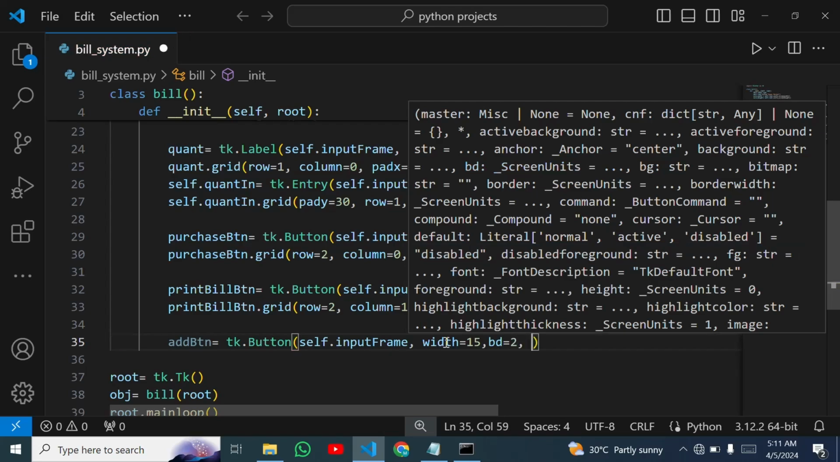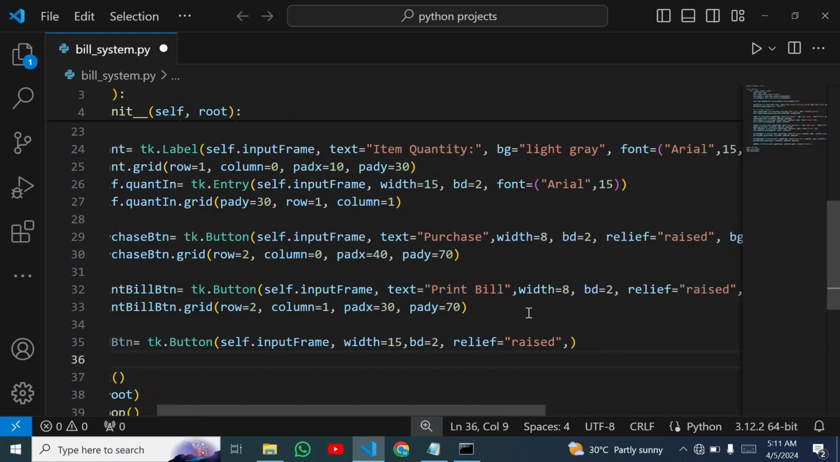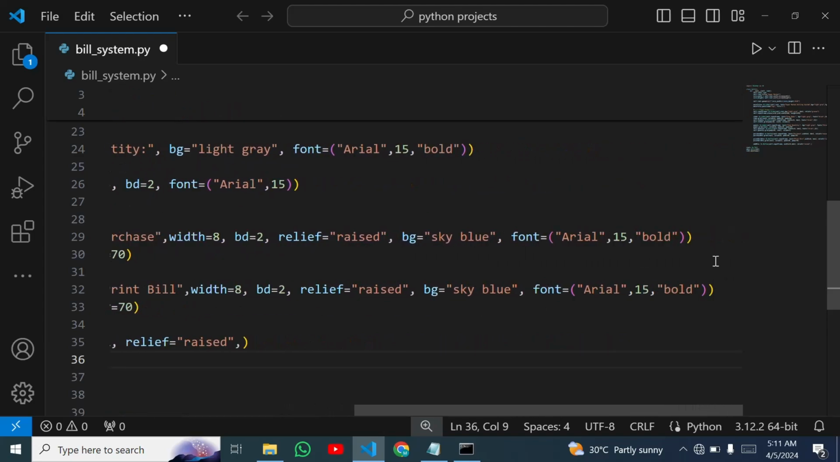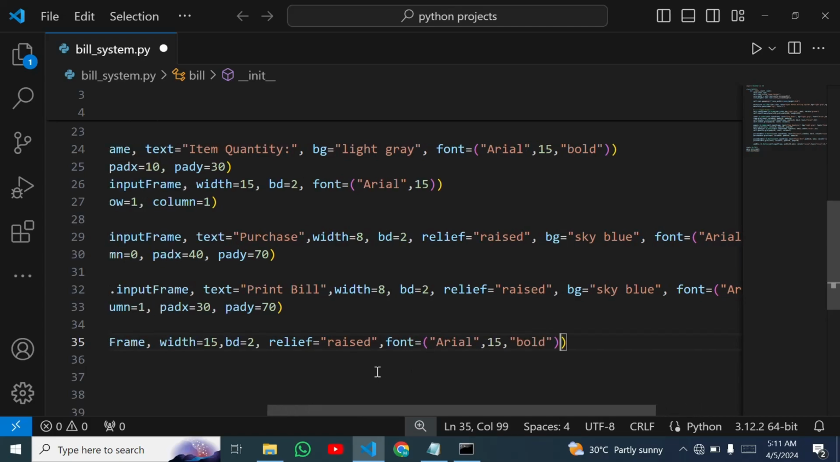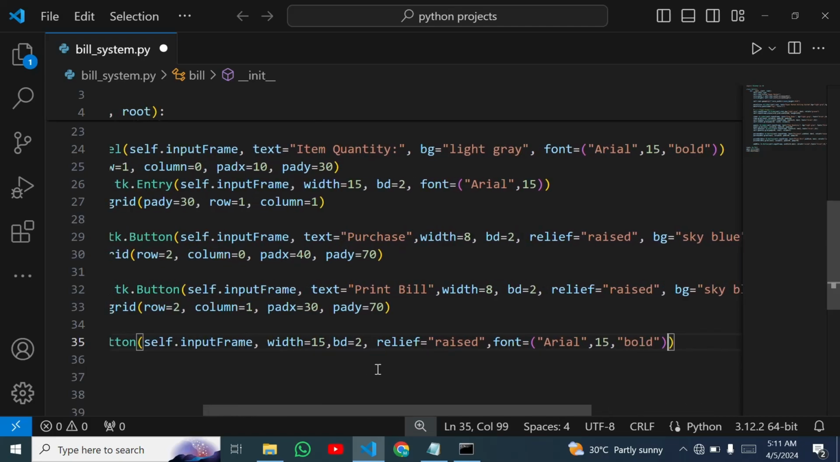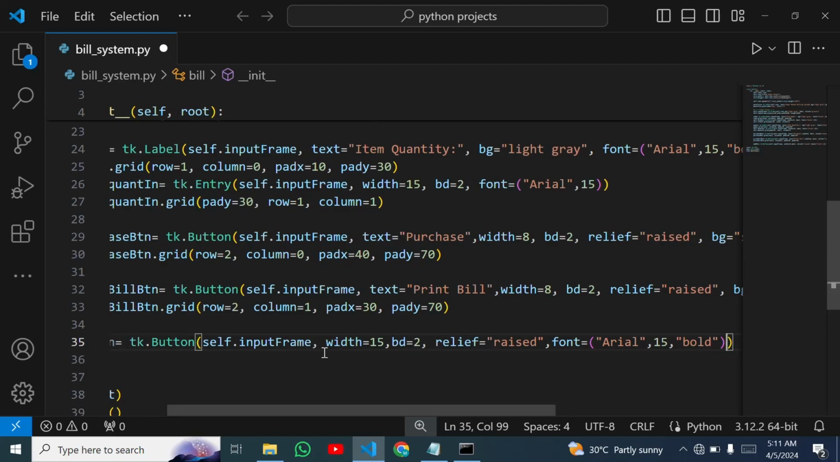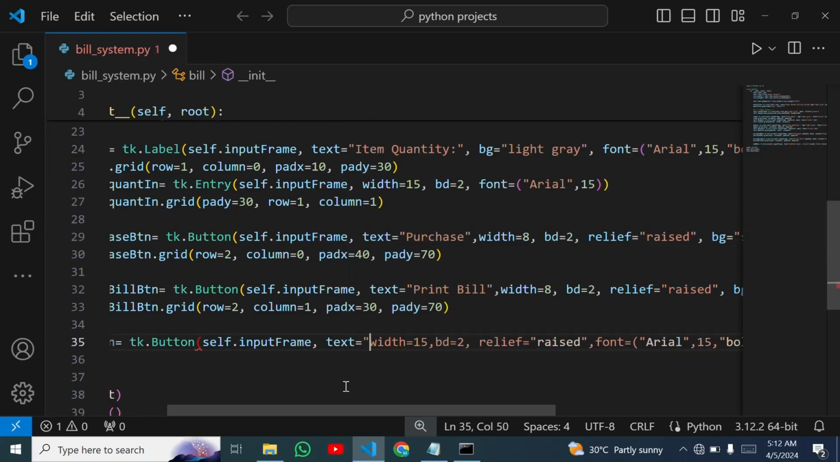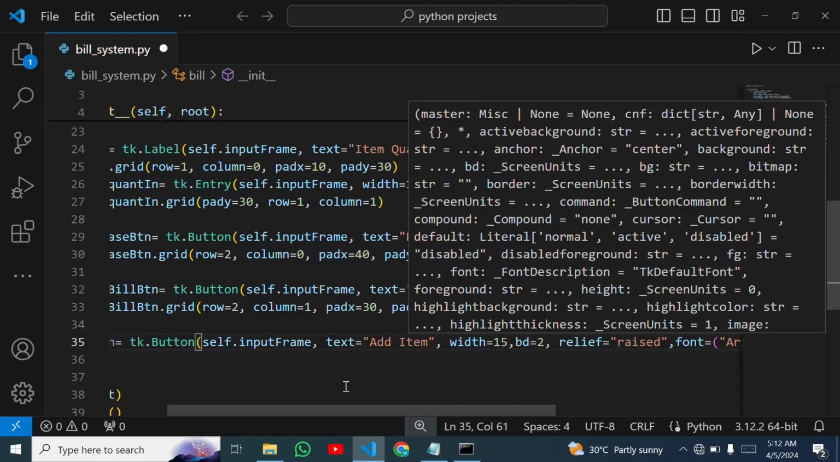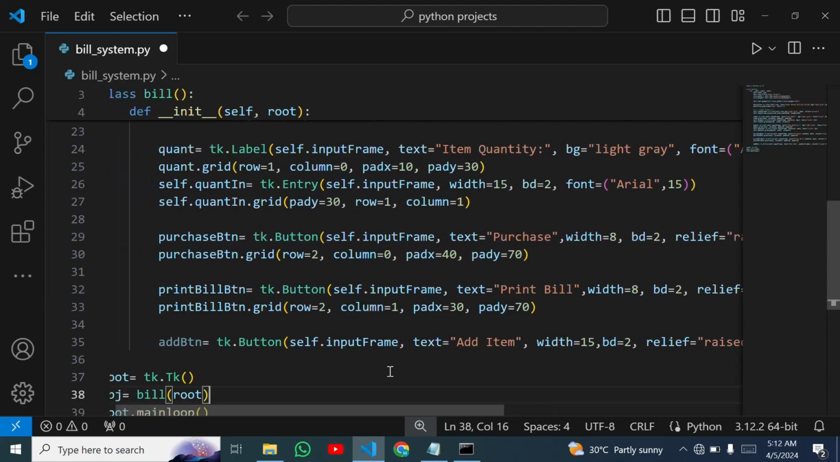and next I have to give a style for border. So I will use same style raised, and next I will apply same font style. So I will copy it from here and then I will paste it here. Okay, so in this way this button will be created, but I have to set its text value. So here I will use text. Okay, text property, and I will give value add item. Okay, and I will use comma to separate it from other property.